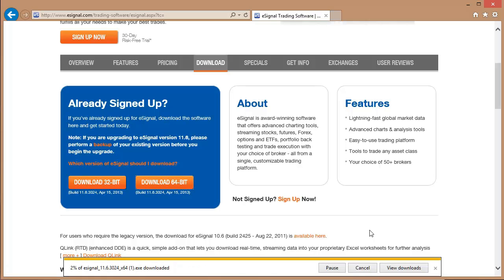Either way, once you begin to run the installation, you simply accept the various basic settings for installation and give your eSignal username and password. Let's skip ahead to the point where the file is downloaded and installation is complete.